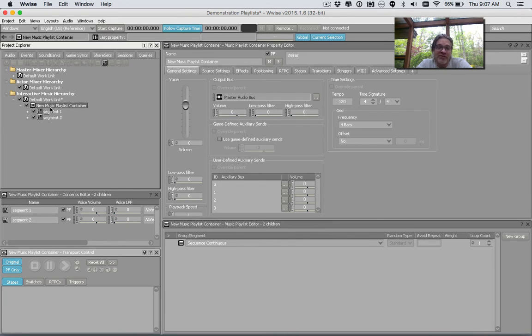So creating playlists is a two-step process. You create your segments. After you create your segments, you drag them into your playlist, but it doesn't work yet. You actually have to pull these segments into your playlist in the order that you want them to play. So segment 1 plays first, segment 2 plays next.